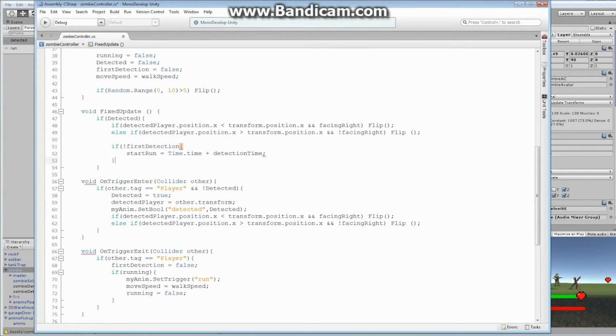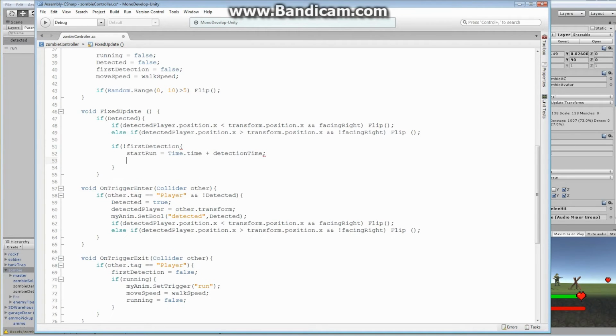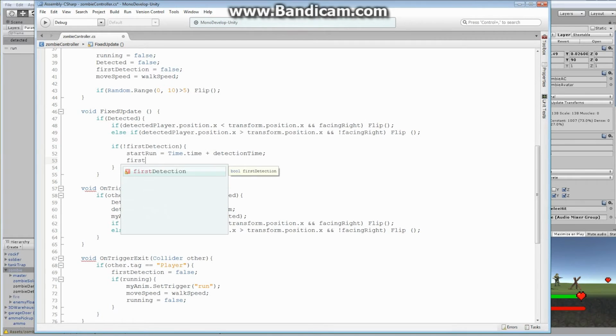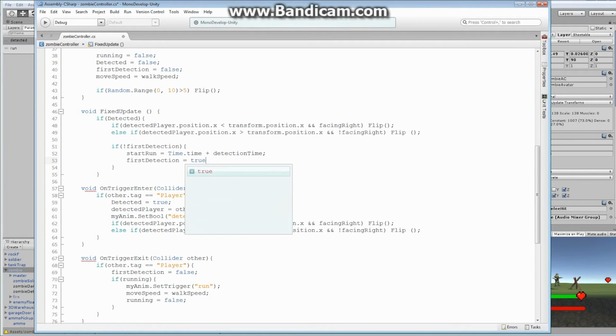Let's actually add this in right now because it keeps giving me these errors and I can't stand seeing them. Oh, I'm missing this, that's why. Boom, boom, boom. There we go. And after that, we also want to set our first detection equal to true. So the first detection has now occurred, and we're about to start running here.